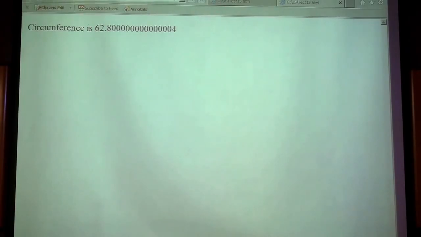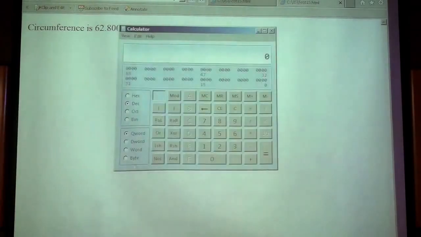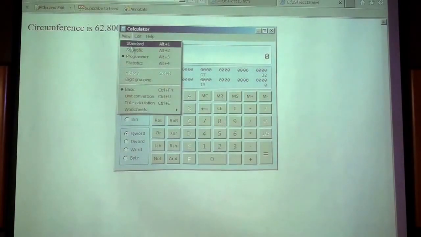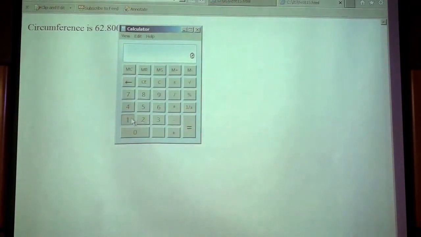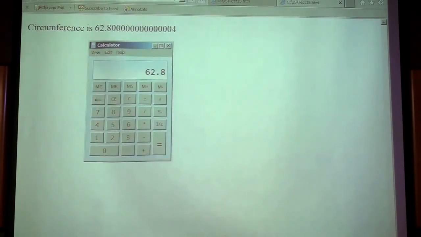So if you take a calculator like this calculator, right? I'm going to view, just standard view. I multiply 10 by 314 and then multiply by 2, right? I get 62.8. But JavaScript gave me 62.8 and then all these long zeros. It's not a JavaScript error to begin with.